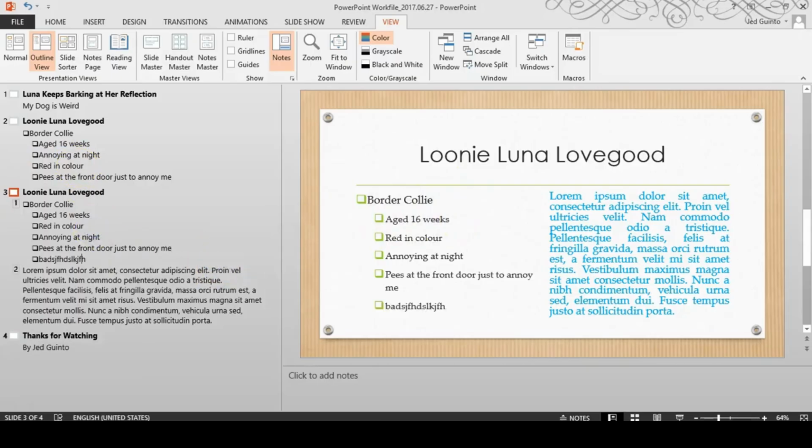So if I want to add something in here, I can add it, and it will automatically update my sheet like so. Okay, so that's the slide sorter view, the normal view, and the outline view.